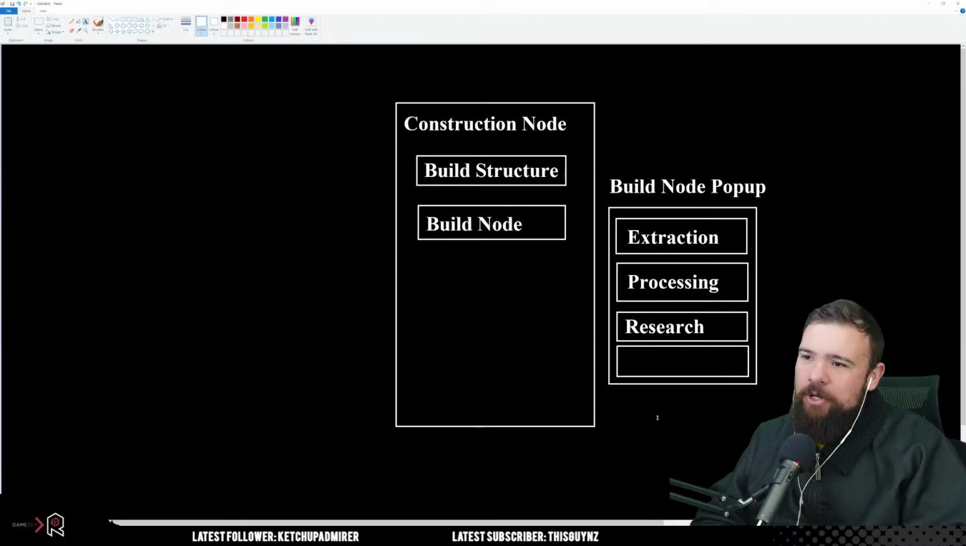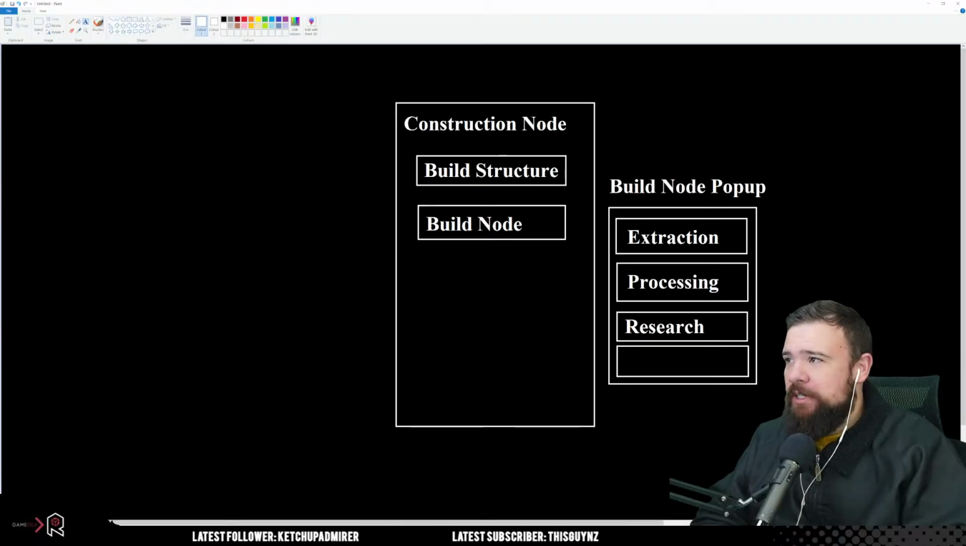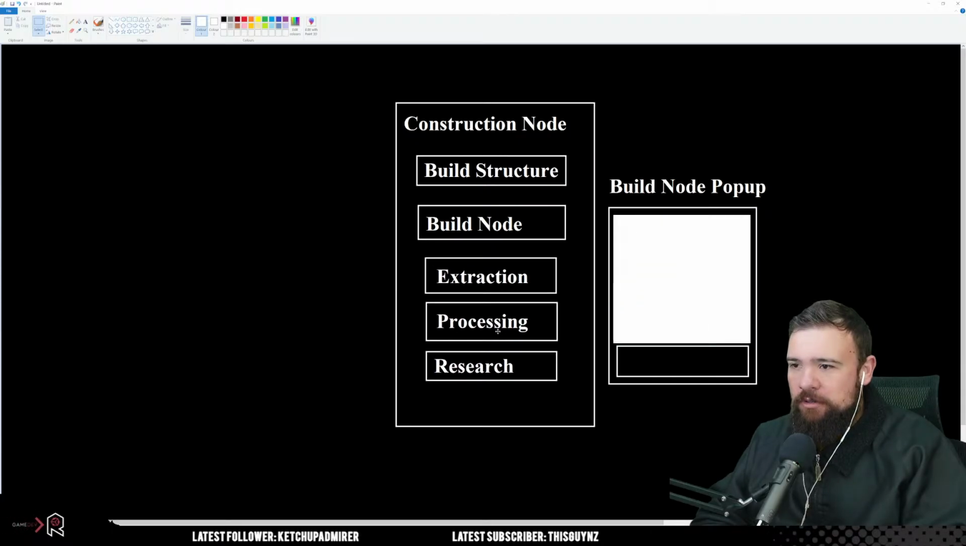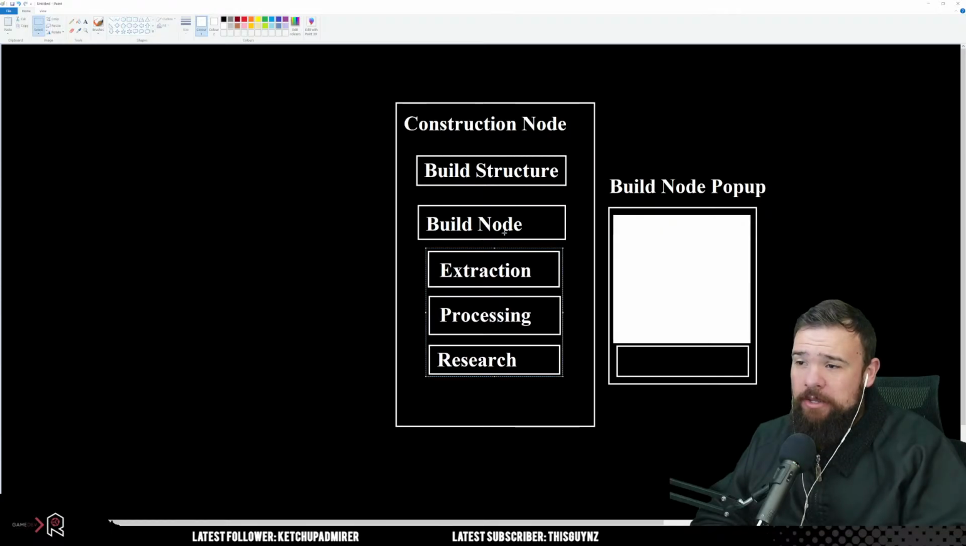So maybe we don't even have a pop-up because it's quite a small amount of stuff that we can put in here. So what we could do is take this, stick it here. That could be a heading and nothing else.